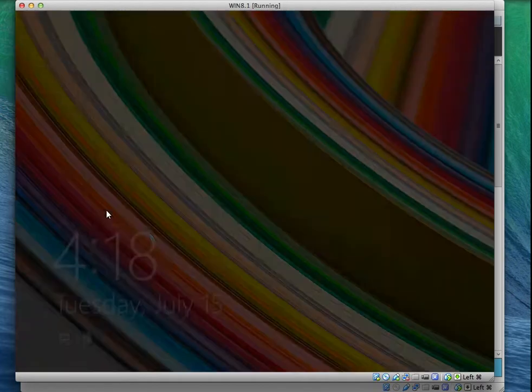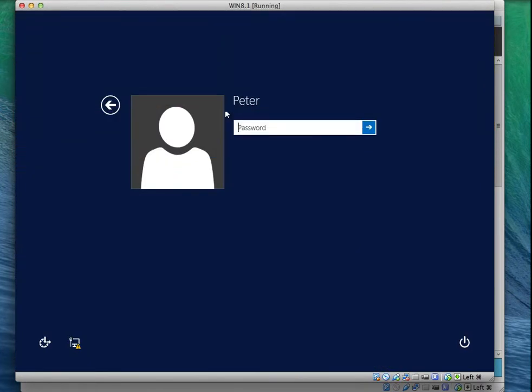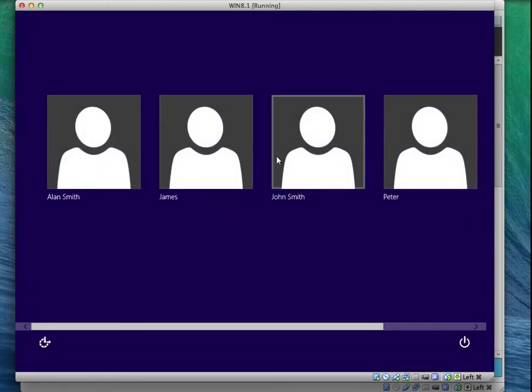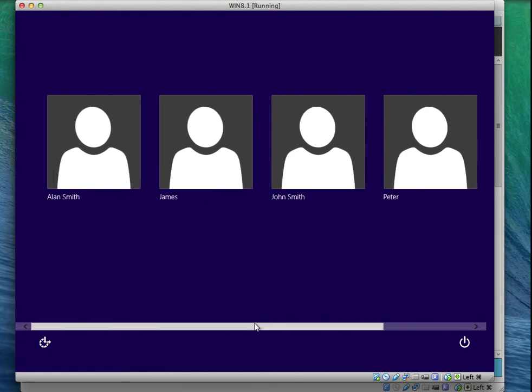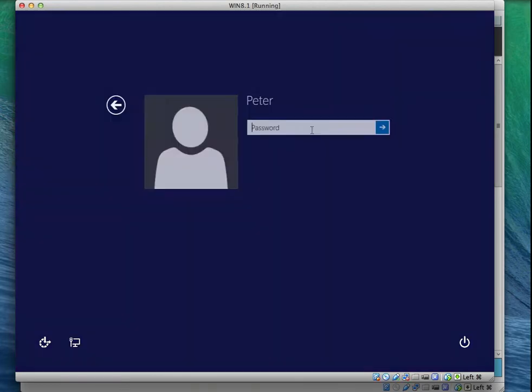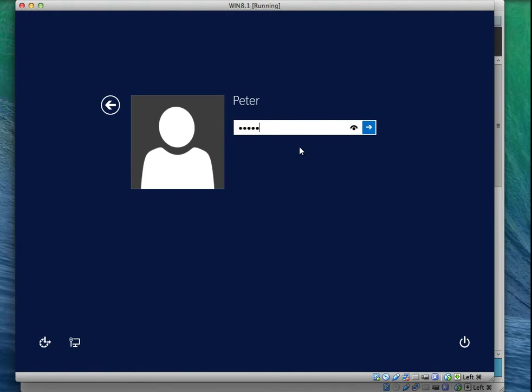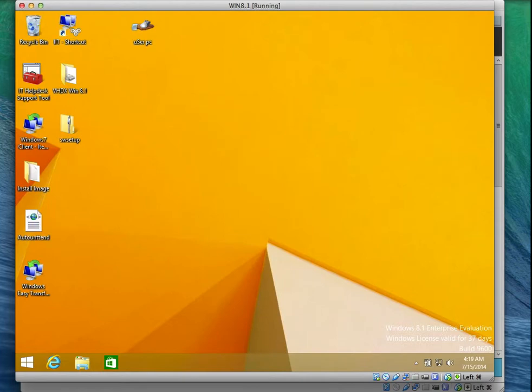I'm booting up with Windows 8 because that was what we added to Server 2012 R2. So it was a mistake. I was trying to boot with Windows 7. Windows 7, we added it to let me log in as Peter. We added Windows 8 to Server 2012 R2.